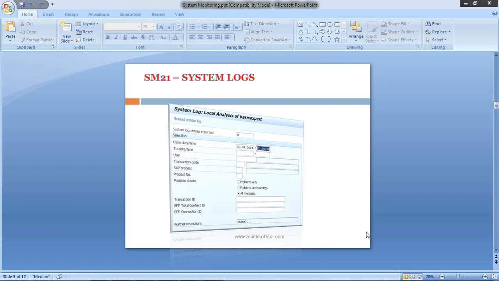Everybody. So now we will see one more system monitoring activity, which is system logs. For system logs, you use the transaction SM21. This transaction SM21 is used to check and analyze system logs for any critical log entries.